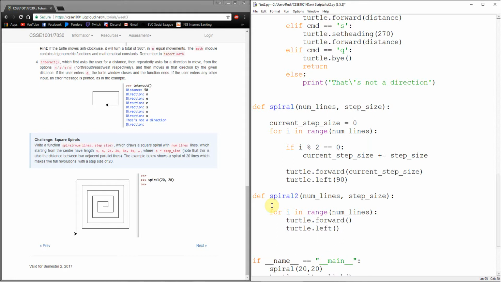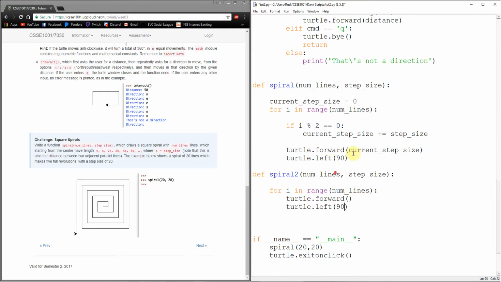Okay, now our left is always going to be 90, right? Because we're always going to be turning to the left. But our forward here is going to be somewhat based on this step size, right? But we also should be able to do it based on what our i is. Because if we think about it, it increases every second time that i increases, right? So we have our step size, and we want to multiply it by i somehow, but we want it to increase every second time, right?